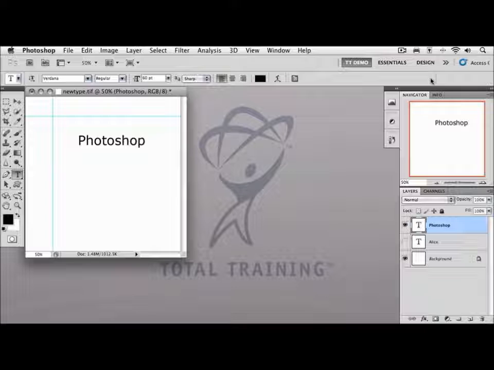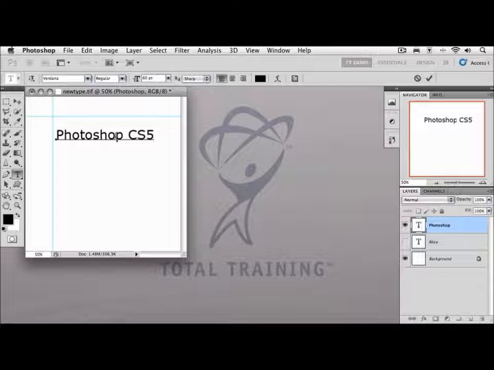Because the type exists on a completely separate layer, we're free to move it around. Simply bring your mouse over the type, hold down the Command key on the Mac, Control key on the PC. You can see the cursor change to an arrow, and we can simply move that type around. If you need to edit your type, simply click inside the type. We've got our blinking cursor, and now we're free to add or edit that type any way we want. I'm going to hit the Enter key on the numeric keypad to commit to that change.